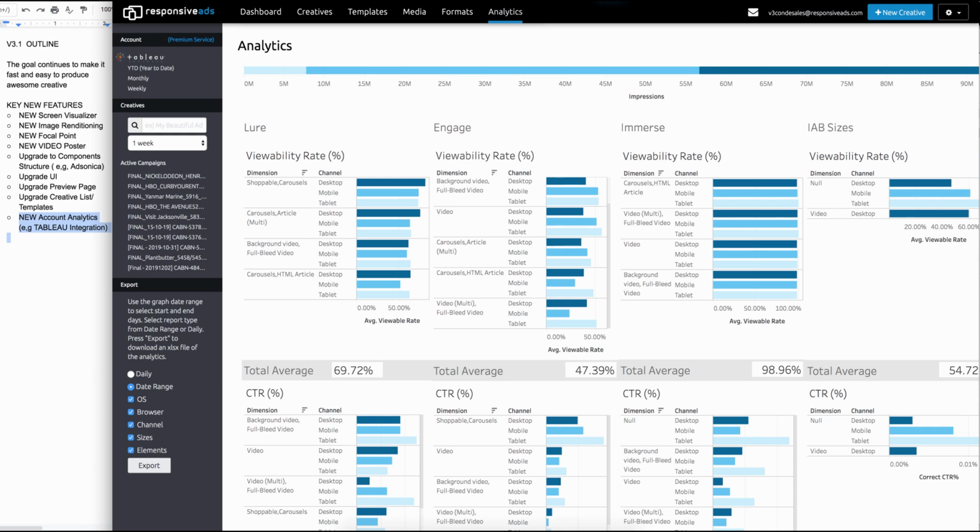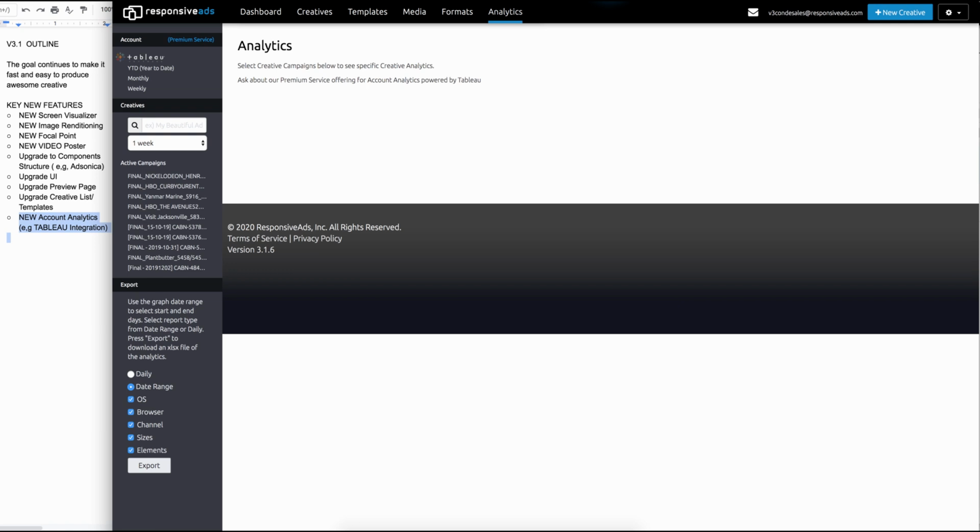So those are the new features of the platform, and there's quite a lot more. So go through our release list. We spent the last 4 months building a lot into the product, but these are the key features that will make it faster and bring a lot more value to your overall creative development.